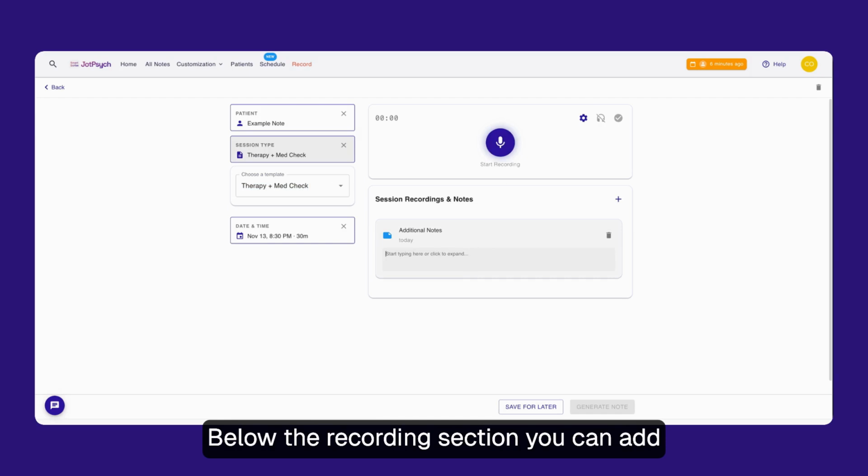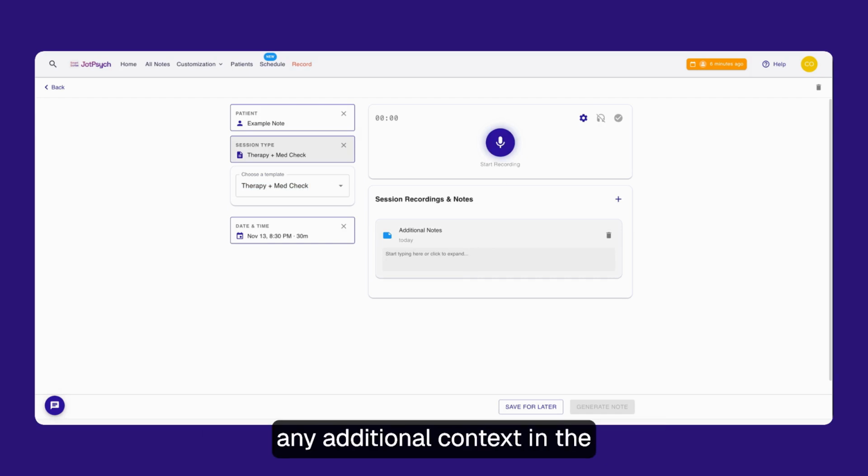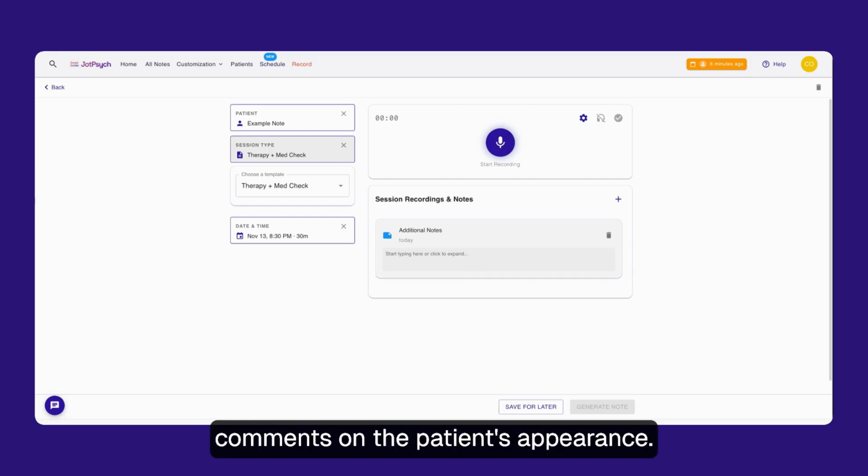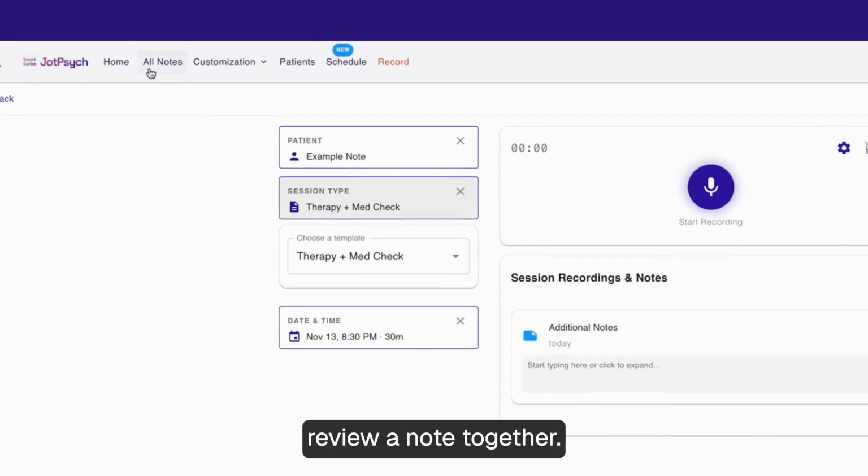Below the recording section, you can add any additional context in the Additional Notes box. For example, you may want to add comments on the patient's appearance. After you have included all the information, press Generate Note in the bottom right-hand corner of your screen. Within 20 to 40 seconds, your note should be ready for review. Now, let's go to the Note section and review a note together.